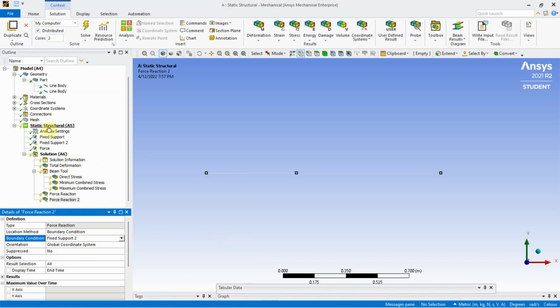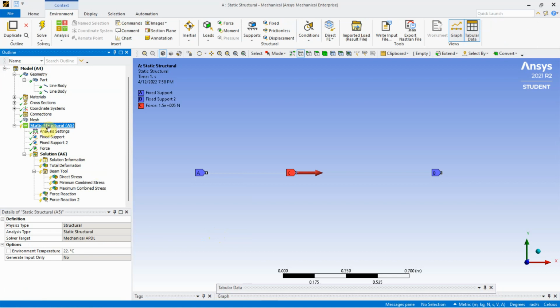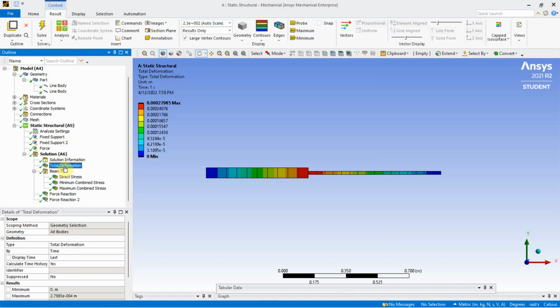Now you have to click on static structural, right click and solve. Wait for a while. It is showing the progress. Okay, now the result is ready. Click on total deformation, you will see the deformation here. Please remember the deformation is given in meter.